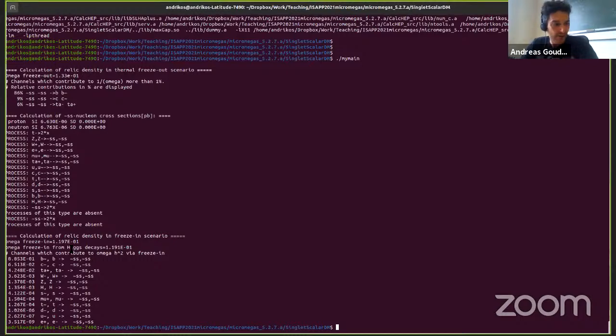What is this telling you? It is basically telling you that the main contribution of all the processes that contribute to dark matter production is Higgs decay. Okay.